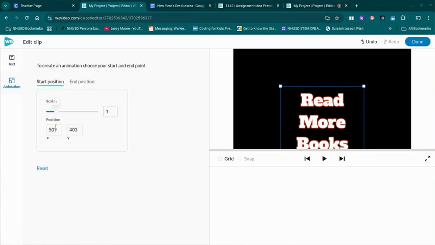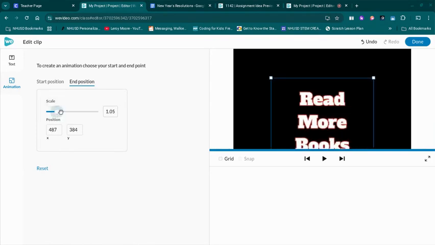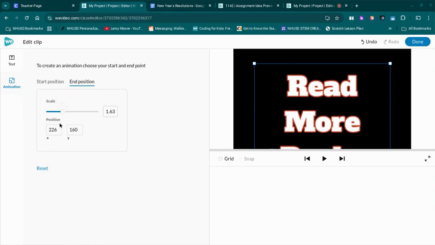So you have a start position and an end position, right? So start position, and then you can make it grow. If you click end position, make this scale get a little bigger so it grows as the time goes through. And then you can also play with the position of it.